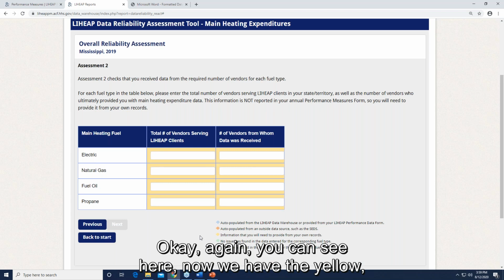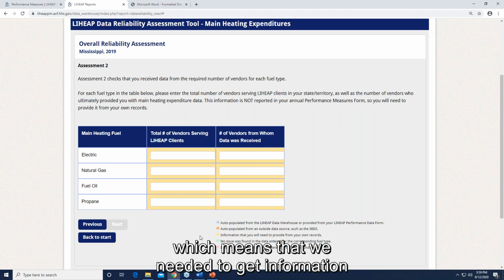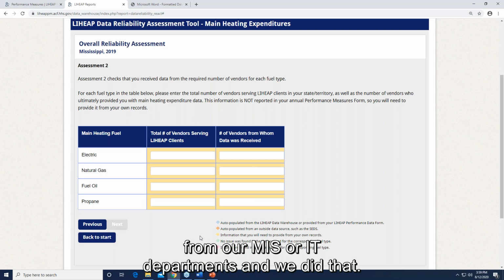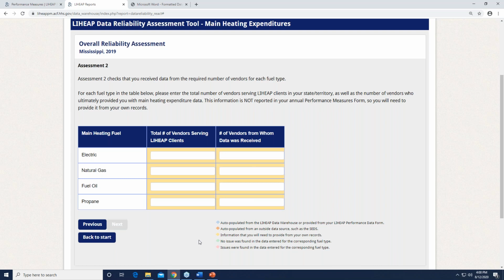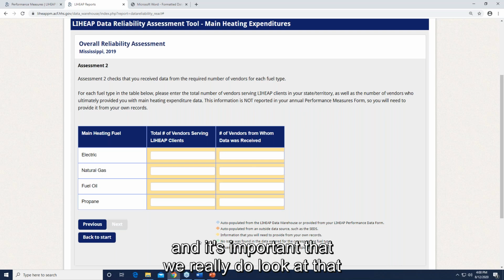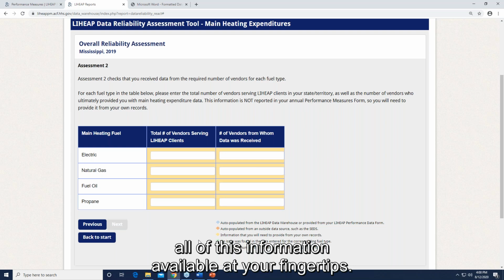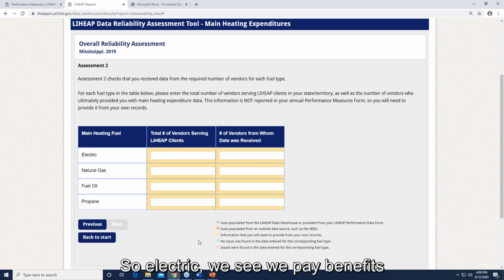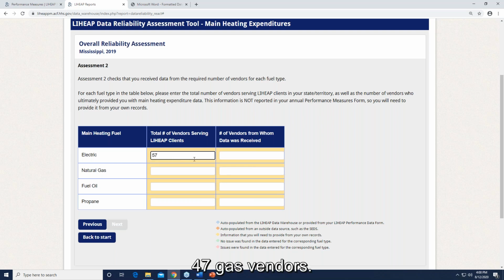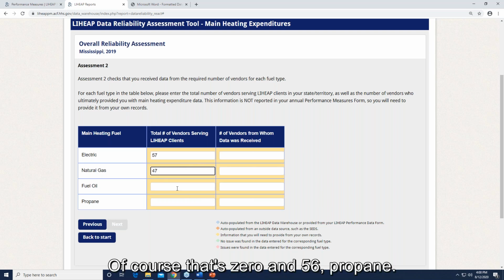Again, you can see here now we have the yellow, which means that we needed to get information from our MIS or IT departments, and we did that. So let us now look at this, and it's important that we really do look at that before you begin, so that you can have all of this information available at your fingertips. So electric, we pay benefits to 57 electric providers, 47 gas vendors, natural gas, of course, that's 0, and 56 propane.